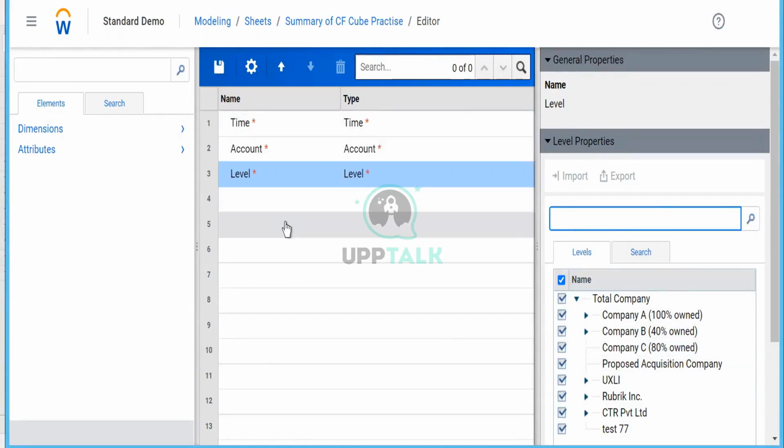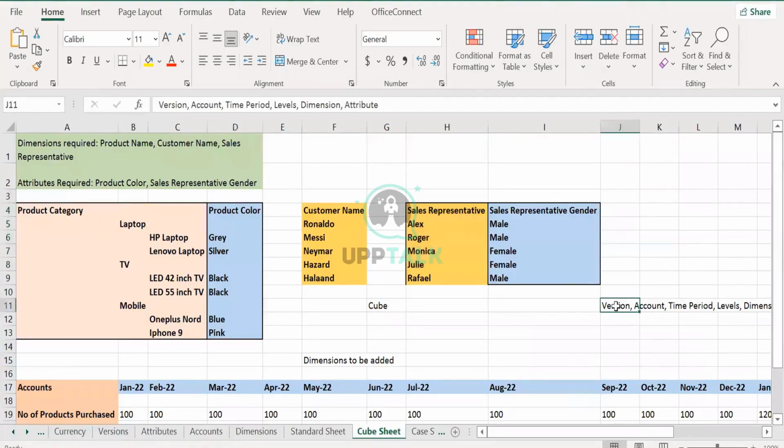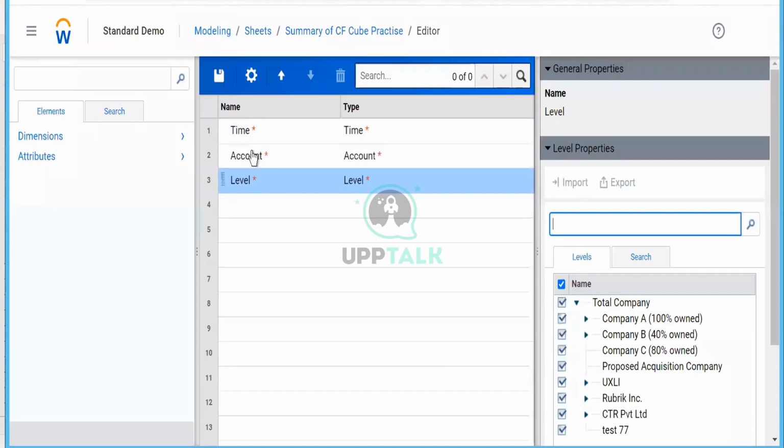What is the additional thing that is missing? You want version, you want account, you want time, you want level, you want dimensions. You can see time, account, level. Version is by default, you need not mention it, but there is something missing. What is that? Dimension and attributes.